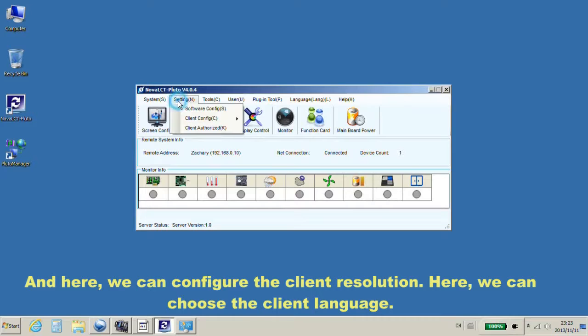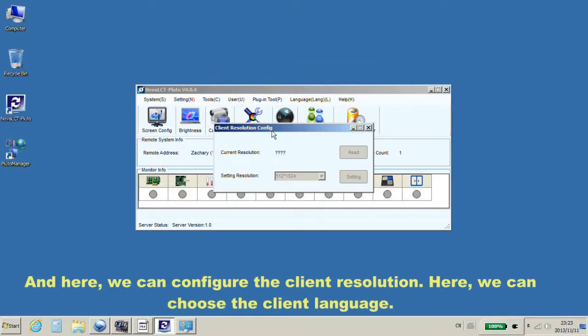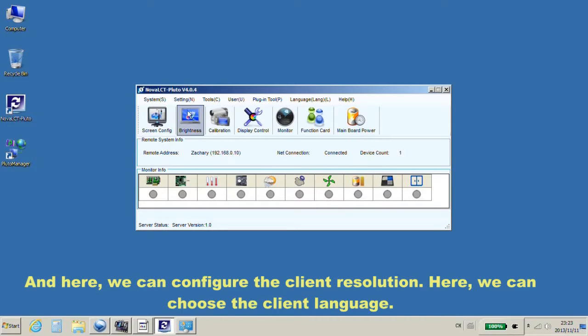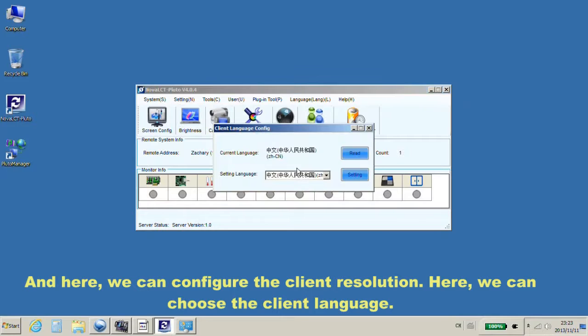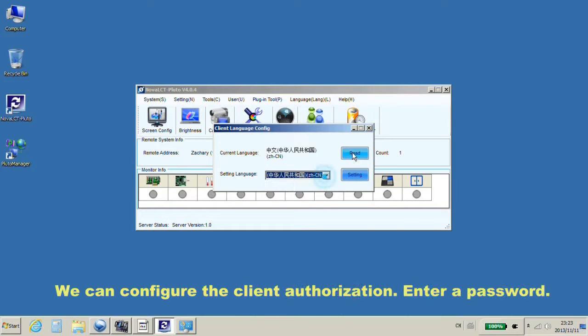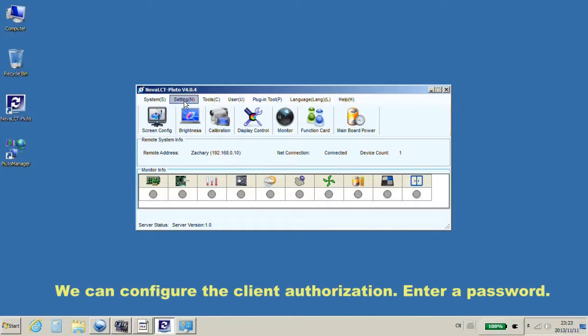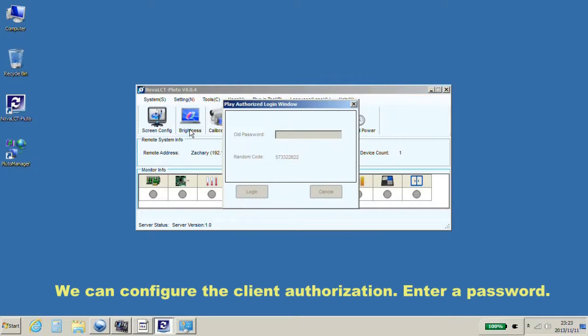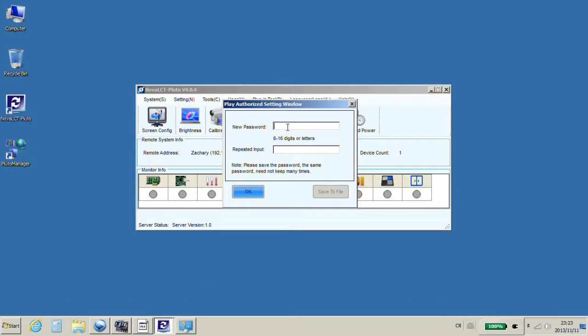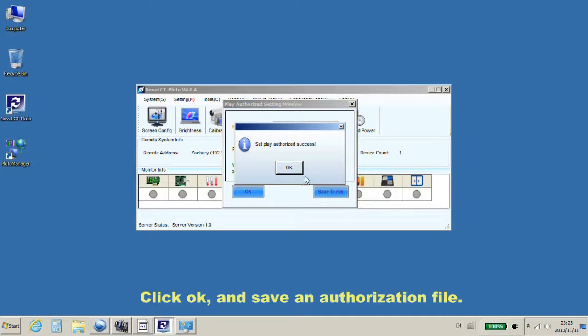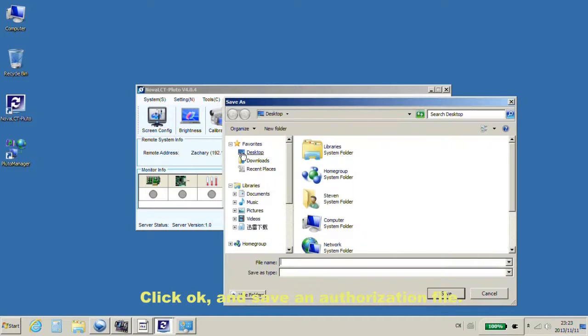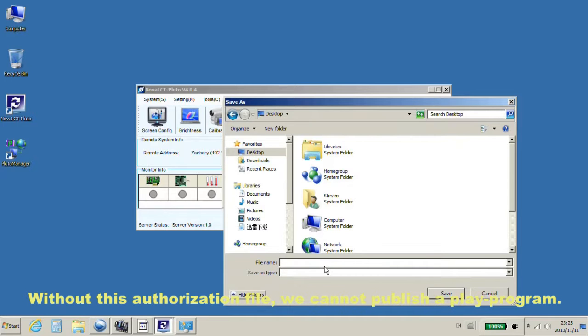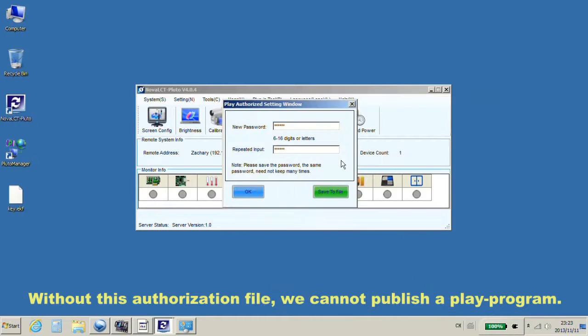And here we can configure the client resolution and choose the client language. We can configure the client authorization. Enter a password. Click OK and save an authorization file. Without this authorization file, we cannot publish a play program.